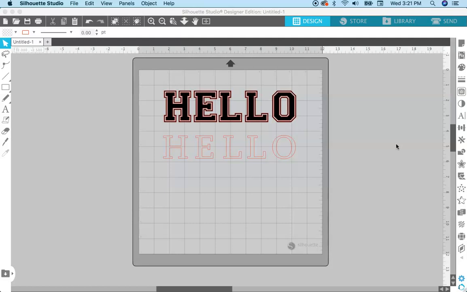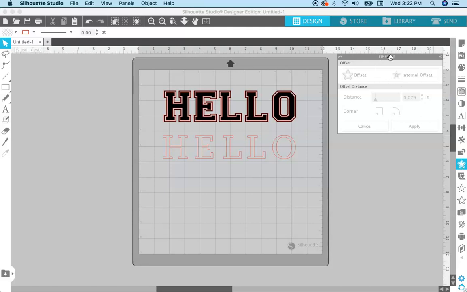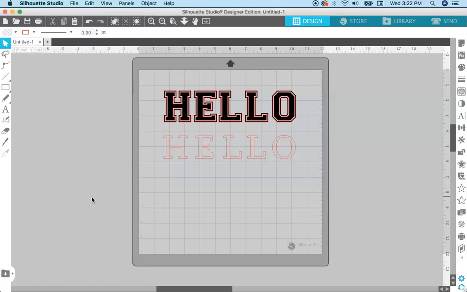Today I have a tutorial for you using Silhouette Studio, and I'm going to show you how to use the offset feature in Silhouette Studio. You can find the offset feature on the right-hand side, on this toolbar over here. It's this little star with an outline, and if you click on that, it brings up the offset panel.